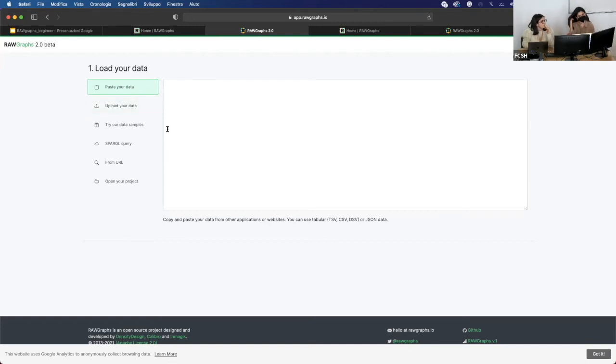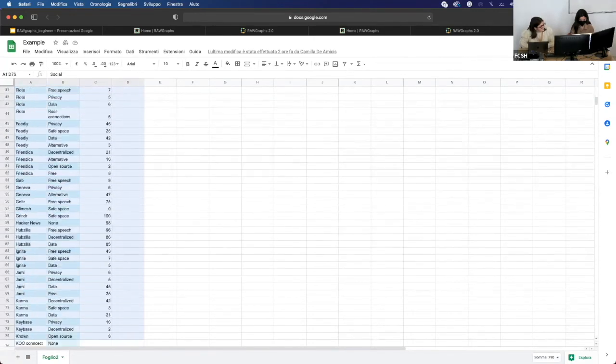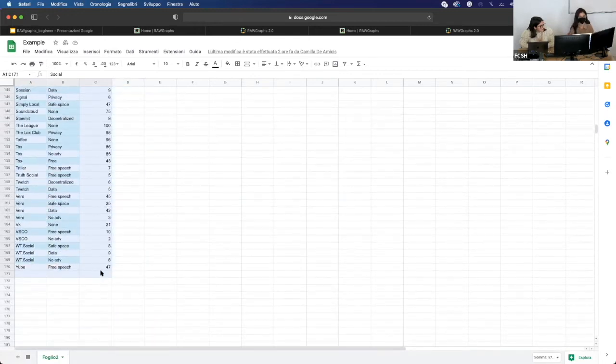RawGraph offers us many ways to insert data on a website. For example, we can paste our data. In this case, we will click here on the left side, and we will reach, for example, a simple spreadsheet. We will select all the data that we need. In this case, as you can see, we just have 3 columns and they're enough.